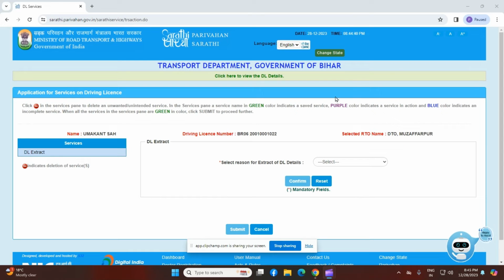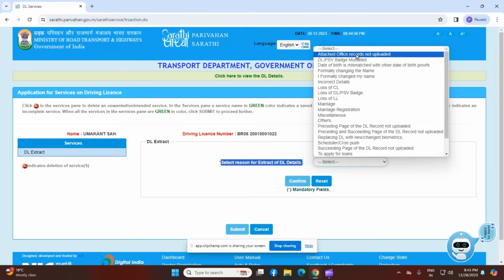A DL extract typically refers to a driver's license extract, which is a document that contains specific information about your driver's license. This information can include your personal details, license status, endorsements, restrictions, and any violations or suspensions. It is often required for various administrative purposes, such as when applying for certain jobs or when moving to a new state or country. If you need to obtain a DL extract, you should contact the relevant Department of Motor Vehicles or licensing authority in your area for specific instructions on how to obtain it.